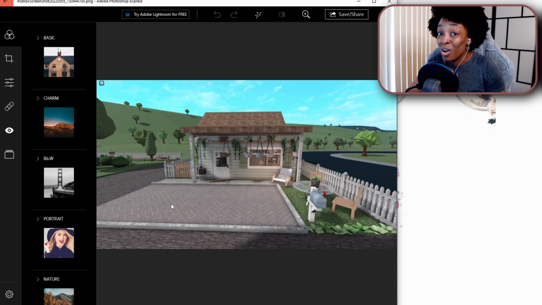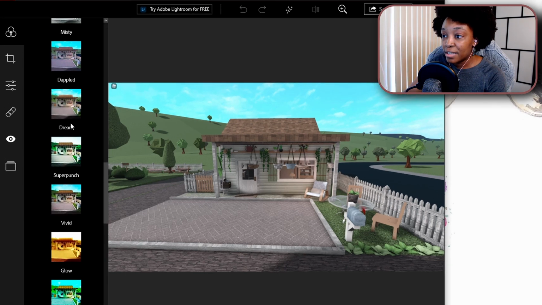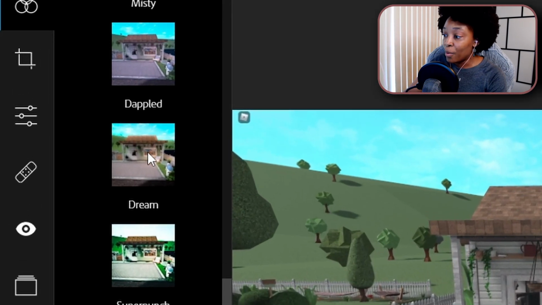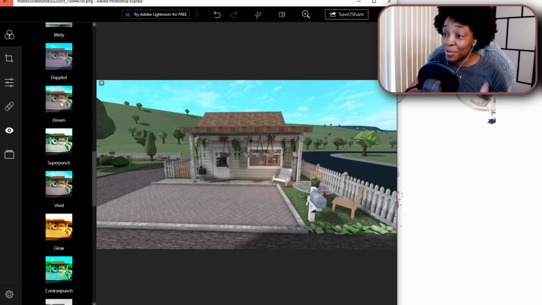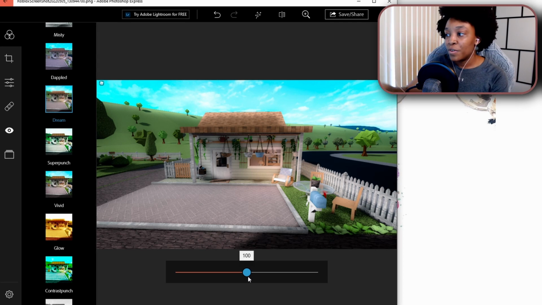For me, all I do in here is add a filter on it. My main one is in basic and then it's down here, it's dream. And I know that one looks really good on this one because the first time I used this filter was for a picture of this house. So look how dreamy that is. But for you, you just want to play around and see what filter you like, and different pictures will do better or worse with specific filters because this does not always work for every picture.